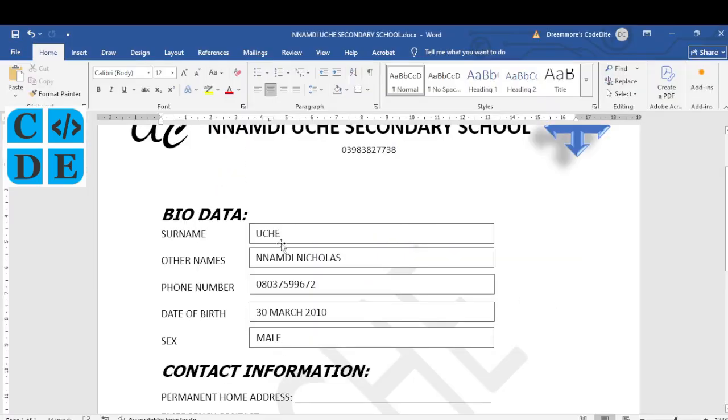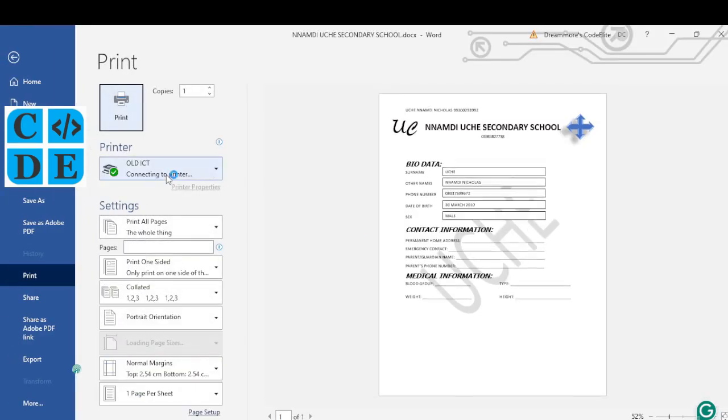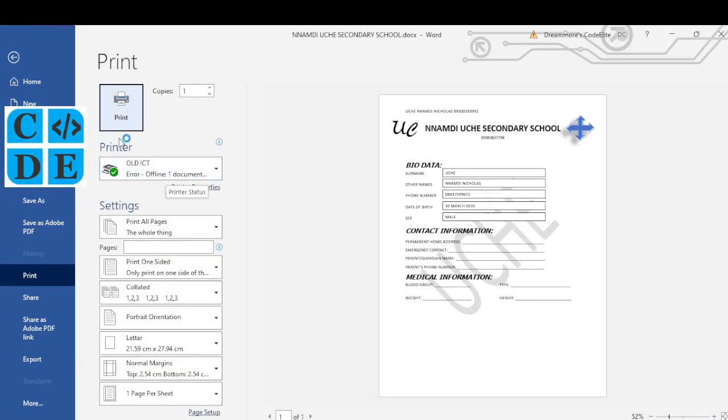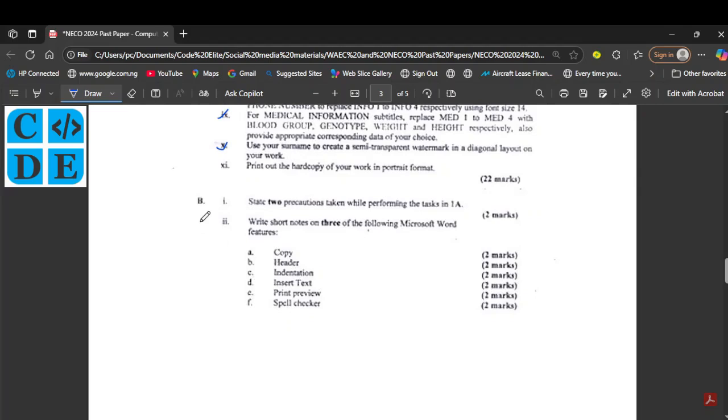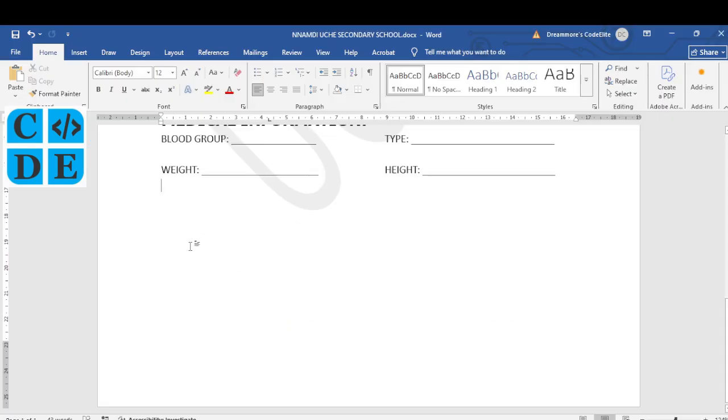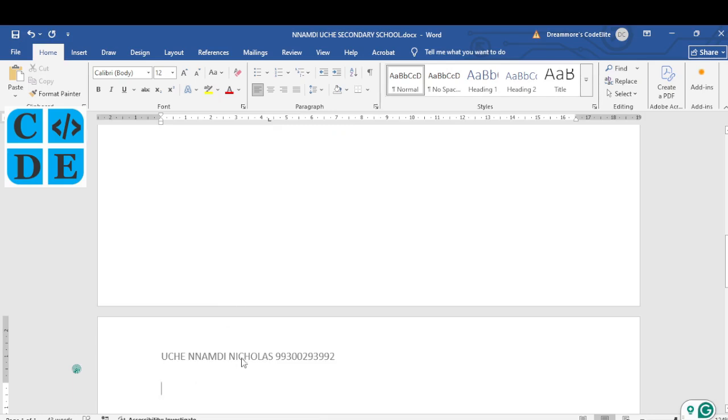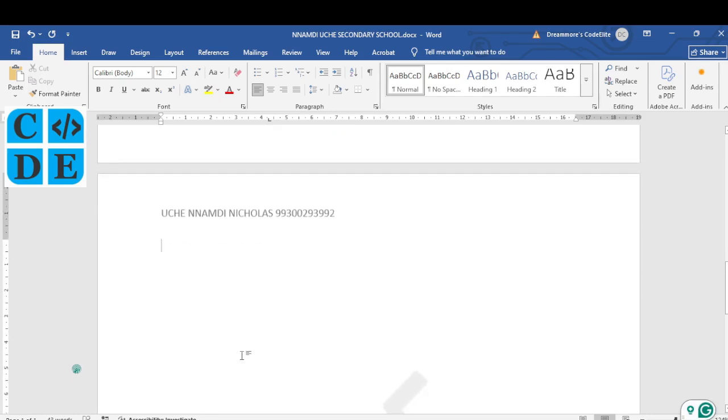Yeah, we're done with the A part, so you can save your work again and do your Ctrl P to print. Then you choose your printer, then you print, so you see everything is going to appear in one page, and then you can print your work. Now let's look at the B part. Now you can just choose to hold your Ctrl key and press enter to continue typing here, or you can choose to open a new document.